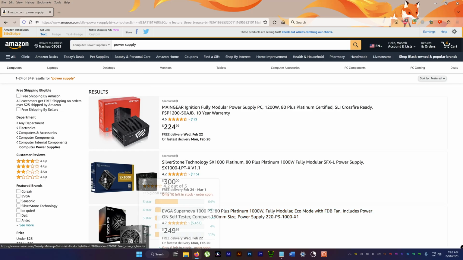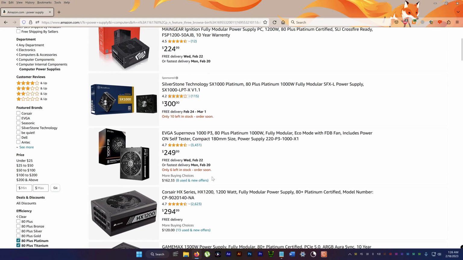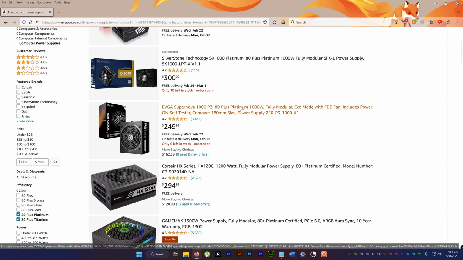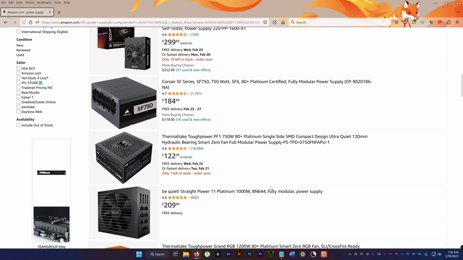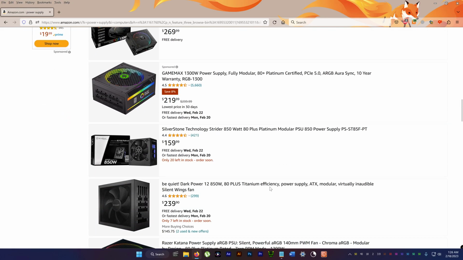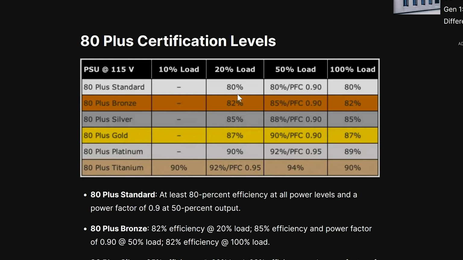The next step is to get a better power supply unit. A PSU with a high efficiency will draw less wattage from the wall socket to provide the PC with the same amount of power. The higher the 80 Plus rating, the better the efficiency. So get an 80 Plus Platinum or even a Titanium if you can afford it. See the link in the description for PSUs I recommend.